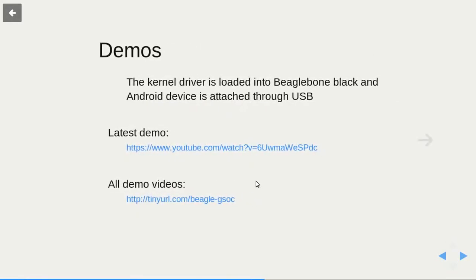About the demos, I have a final demonstration of the code base that has been developed so far. There are a couple of other demos, but they just give you an idea about how this has evolved to this point. So let's take a look at the final demonstration here.